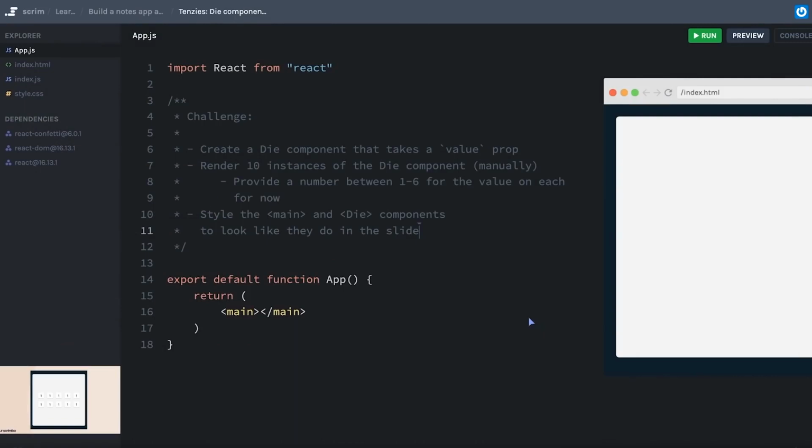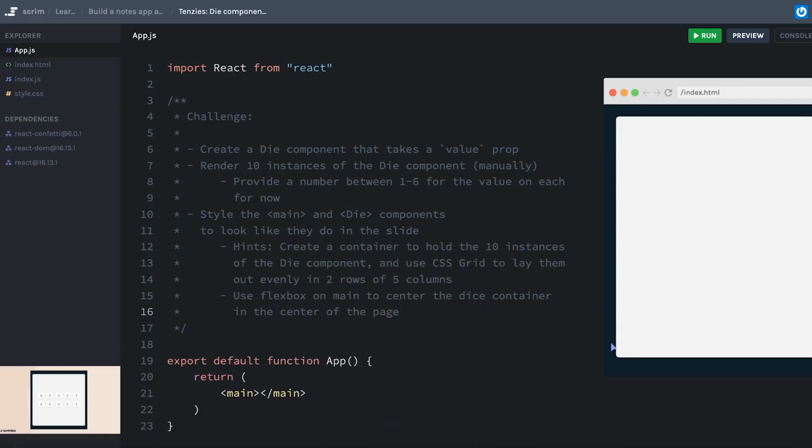Create a die component. This will be in a separate file, and that die component should take a value prop, or a prop called value. Then inside of our main here, you'll render 10 instances of the die component just manually and provide a number between 1 and 6 for the value prop on each one of those for now. And then make sure to style the main component and the die component that you create to look like they do in that slide.